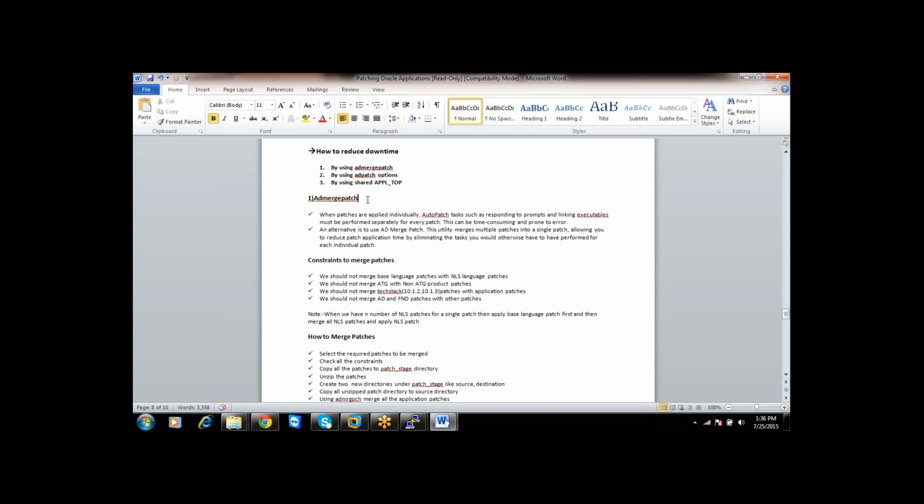You have to go to each and every directory once. You have to give enter for a couple of things, and then you have to wait. At last, it will take some time for compiling and all these things, right? With the help of AD merge patch, you can skip all these things. You can merge the 10 patches into a single patch and apply that single patch in the application, so that the 10 patches will be applied in the applications.